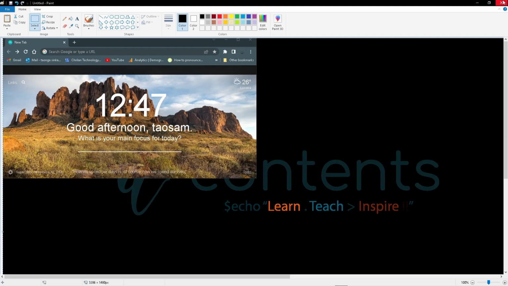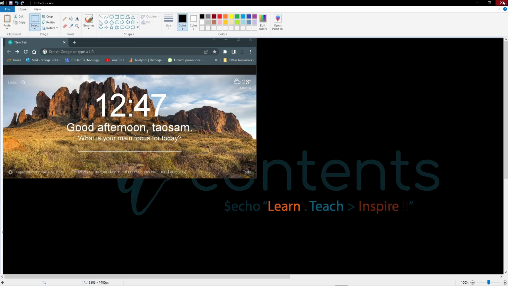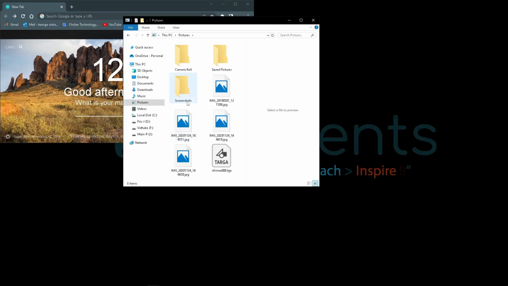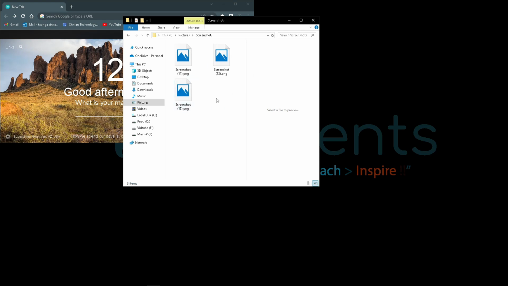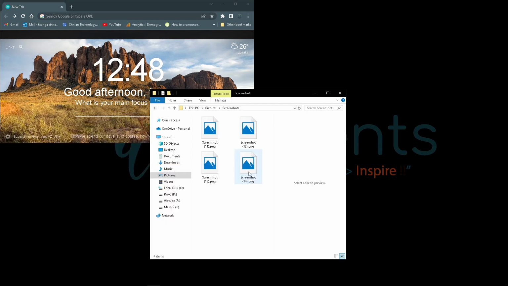If that's the way you want it, then you can go here, File, then Save as, and save it as a PNG. But if you want it to be saved directly onto your PC, for example, if I open up File Explorer, Pictures, Screenshots here, we have three right now. If we now hold the Windows key and Print Screen, you'll notice that has taken another screenshot here. So when you hold down the Windows key with Print Screen, that will take a screenshot and save it to your files here, as you can see.